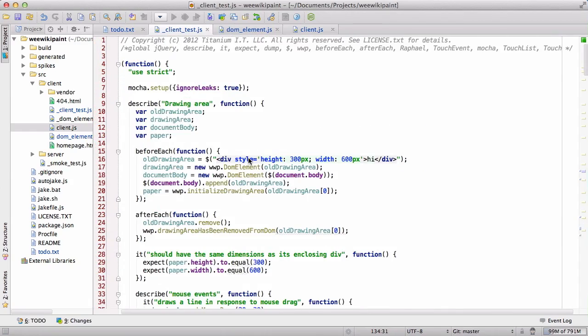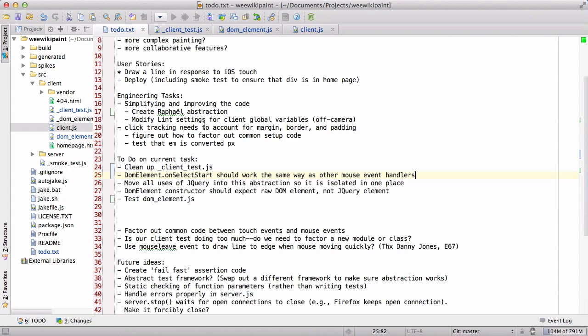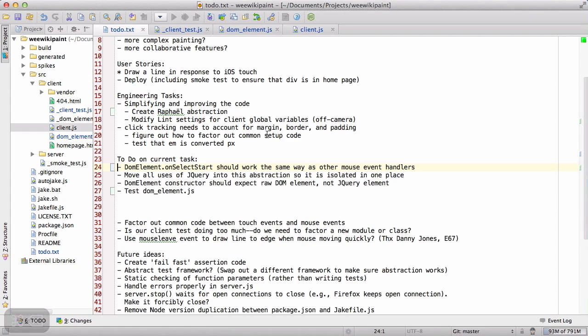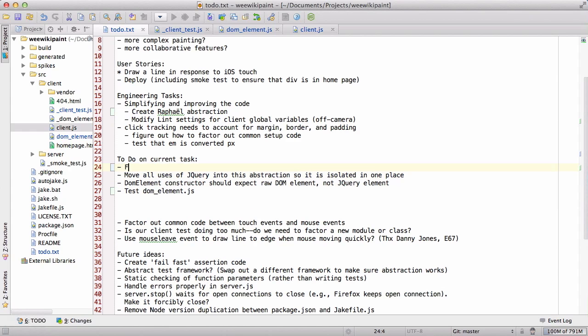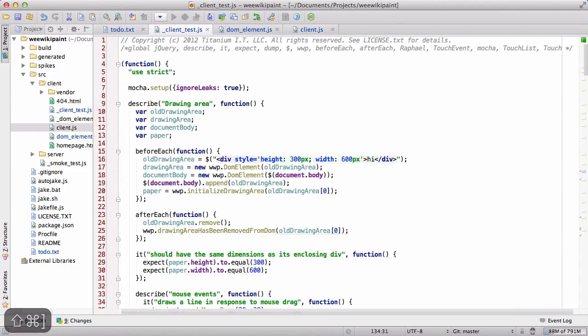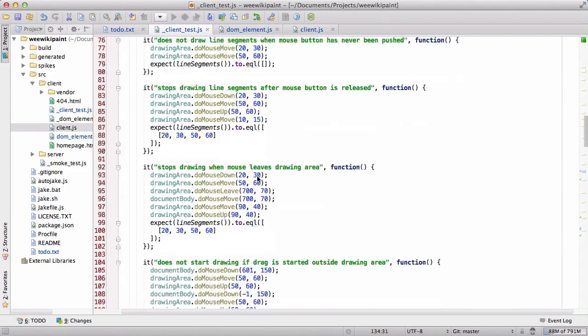Okay, we are getting really close to being done with this. We still need to finish getting rid of the old drawing area code, and we need to get some tests set up around our DOM element. We also need to finish getting rid of old drawing area in client test. That's what we'll pick up with next time. We are getting really close here, and I'm loving this code. It is really coming along nicely.